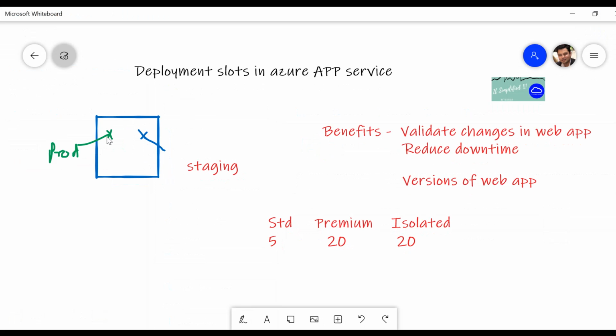So with this, we now have a better understanding of deployment slots within Azure App Services.